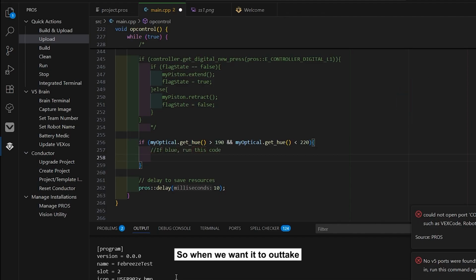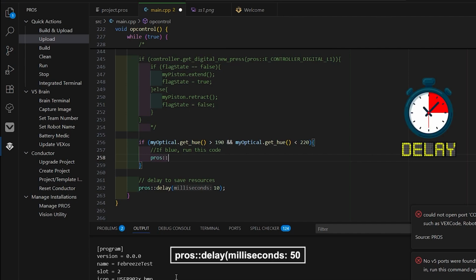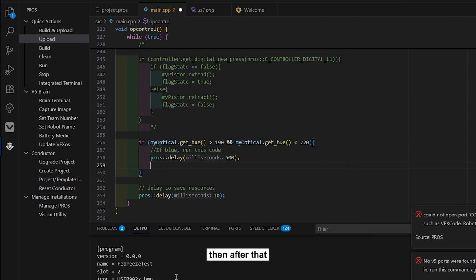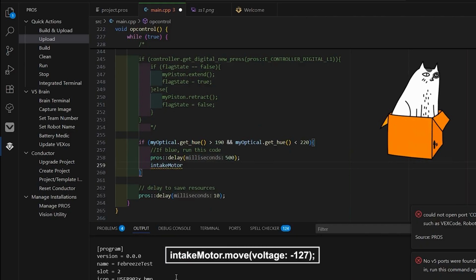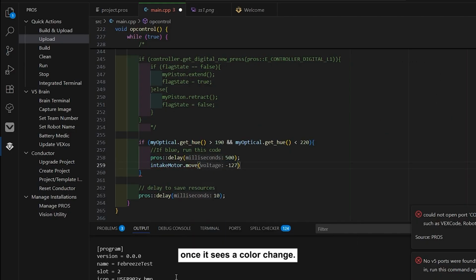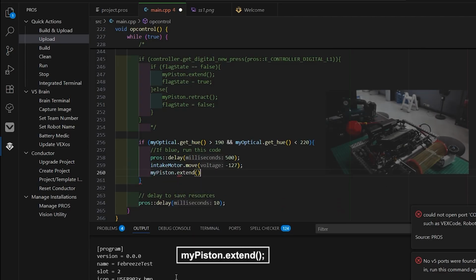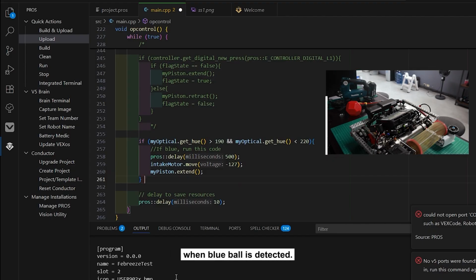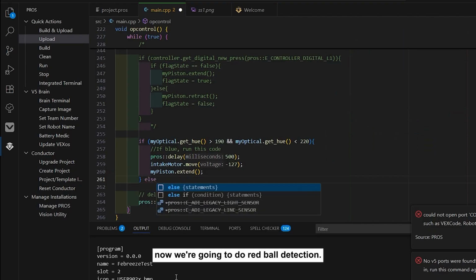So when we want it to outtake, but we want it to do it not instantly, because then we can't see which ball it's looking at. So I'll put a delay, so pros delay, and then delay 500 milliseconds. And then after that, I want to spin my intake motor in the opposite direction, because like I said, we want to eject the ball once it sees a color change. And I'm also gonna do my piston.extend, because like I said, we want the flag to raise when the blue ball is detected. And now we're gonna do red ball detection.